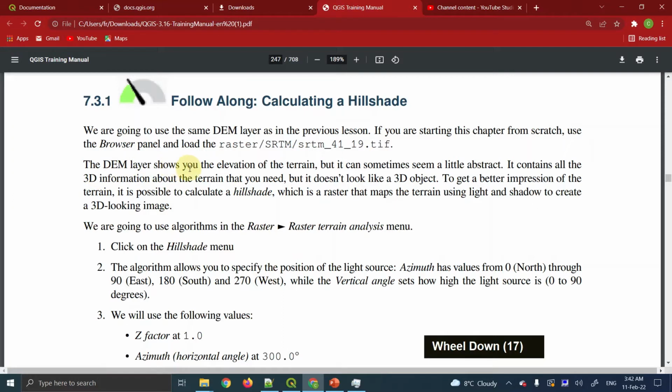The DEM layer shows you the elevation of the terrain, but it can sometimes seem a little abstract. So DEM gives you elevation, but this elevation information is abstract. It contains all the 3D information about the terrain that you need, but it doesn't look like a 3D object. Although it gives us information about 3D, it is not looking like a 3D object.